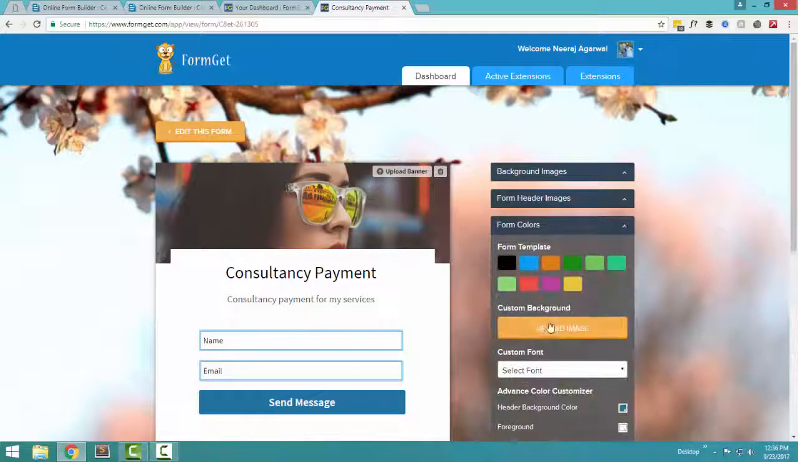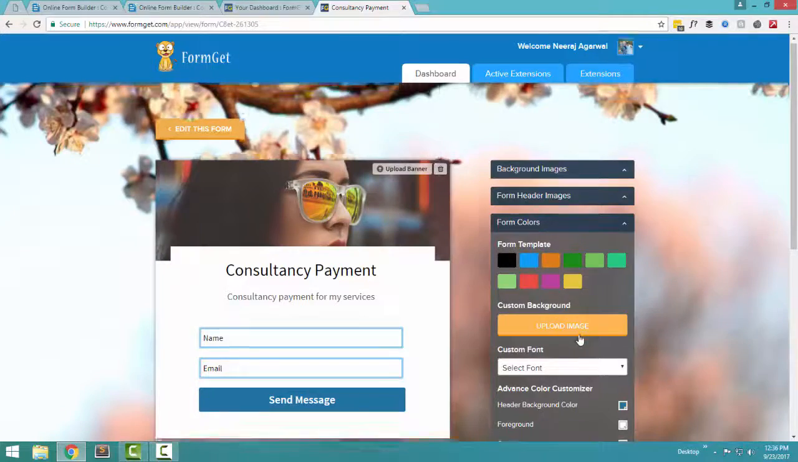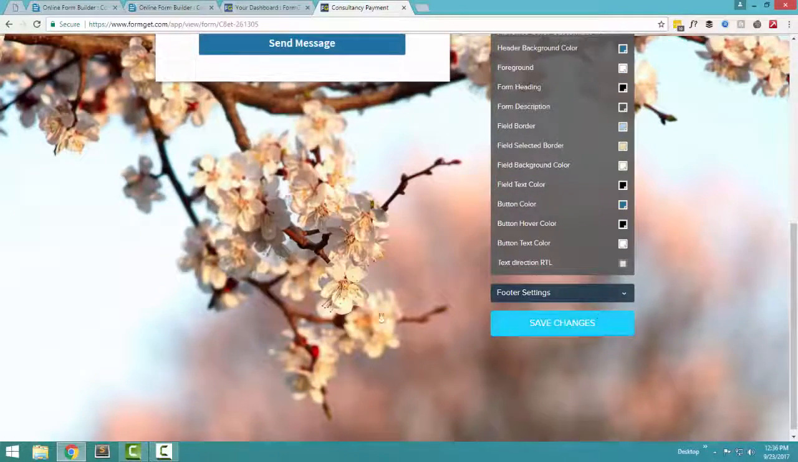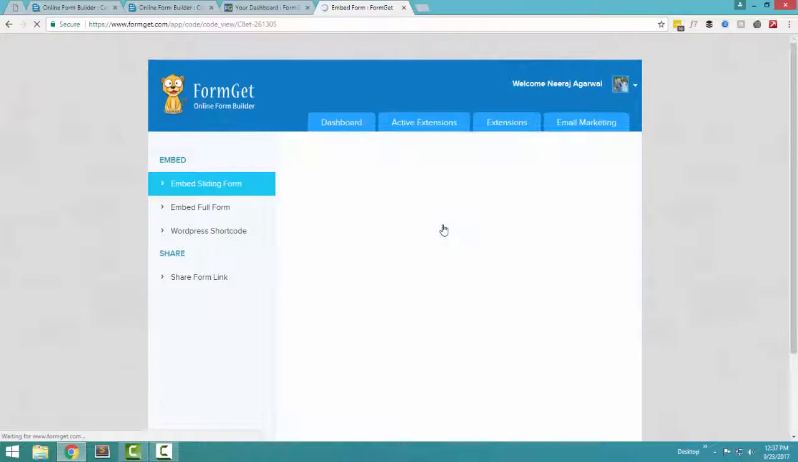Okay. If you want to change the form colors, upload a custom background. If you want to change any custom fonts, you can do that from here. And lastly, you just have to press the save changes button, and instantly the form is created.